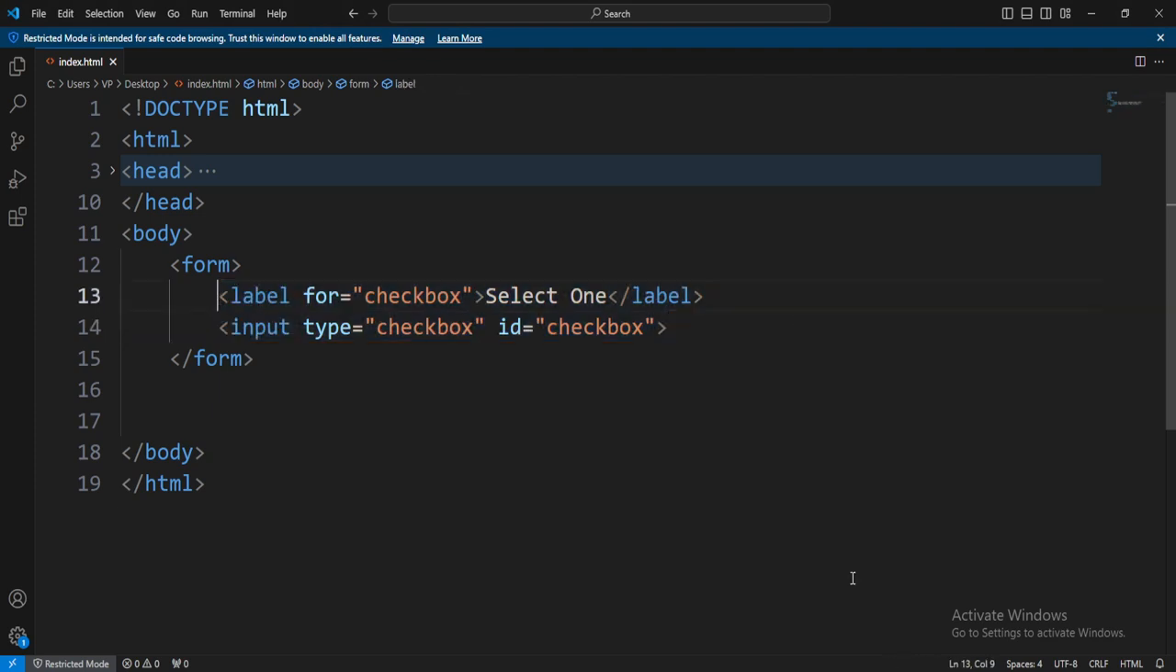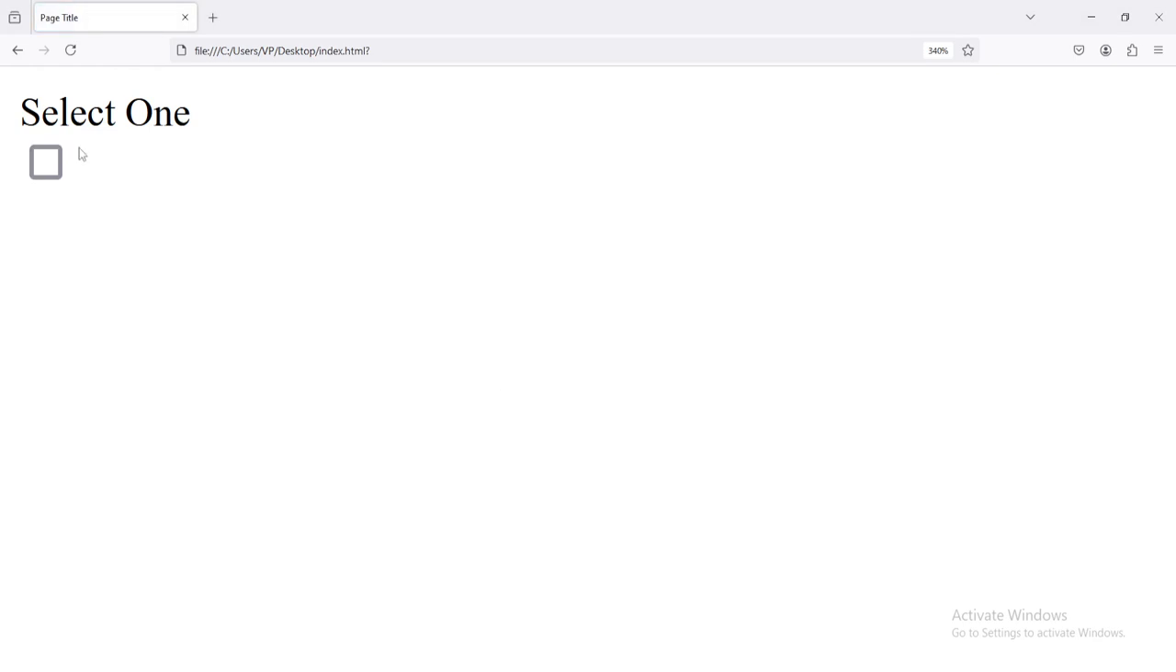As you can see, it's working nicely, and we can even break this. We can break it, and it will be at the bottom. Can you see? Say select one, and it's working. Everything is working nicely.